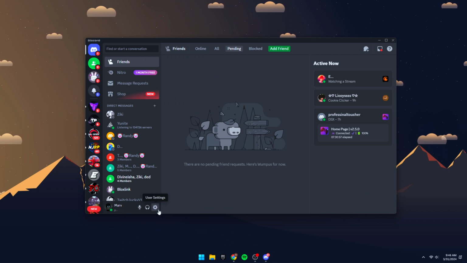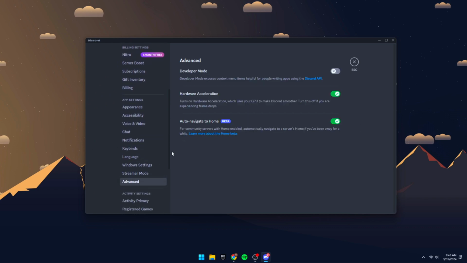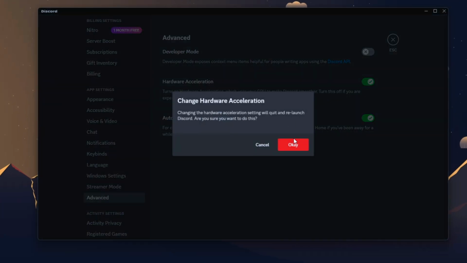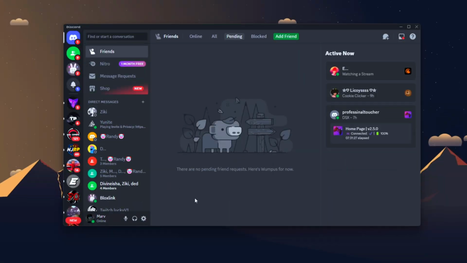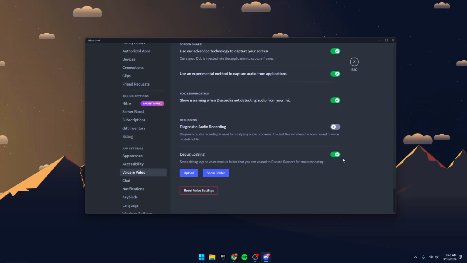If Discord is installed, open it and access user settings by clicking the gear icon. Choose advanced settings and disable hardware acceleration. Click OK and Discord will restart. If the FPS issue persists, return to Discord settings, go to voice and video, and disable debug logging.